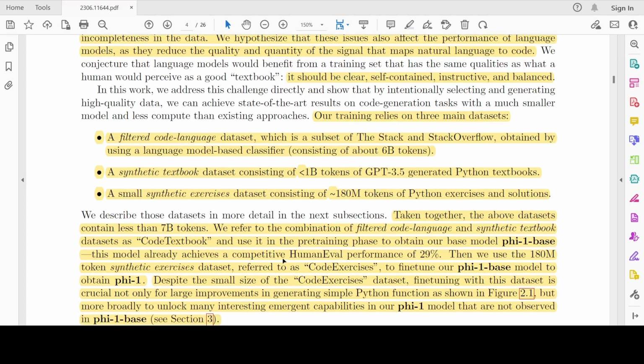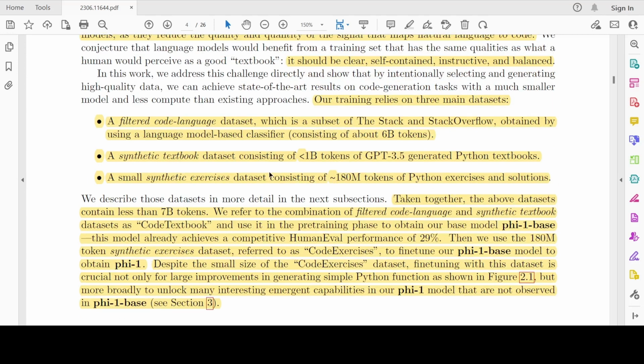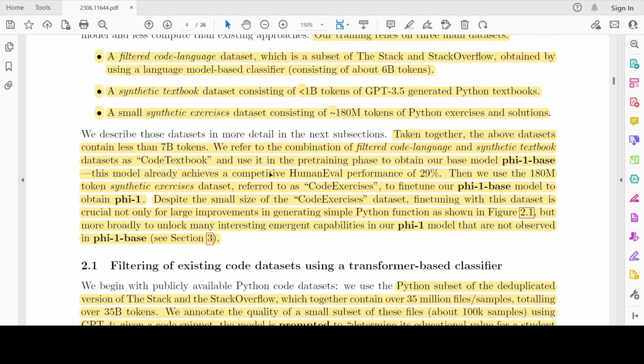It already achieves a competitive HumanEval performance of 29%. Then they use the remaining 180 million tokens to fine tune it, and that they call phi-1. And this is showing much better performance of say 50% on HumanEval. So that is the key thing over here, how this data set was created and what this textbook quality data set is. That is one huge insight from this particular paper. And the insight that if you have good quality data, even smaller models can give you comparable performance to larger models.